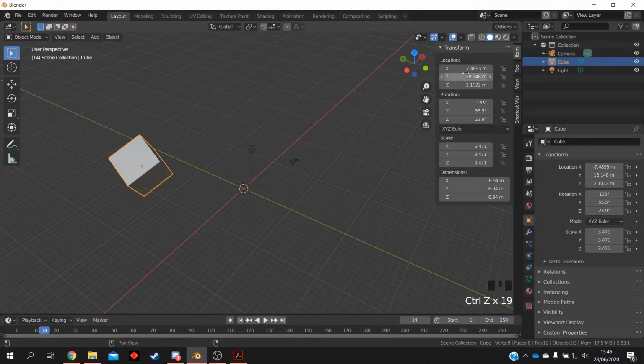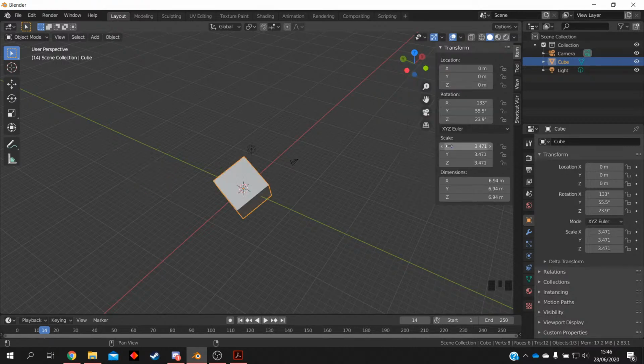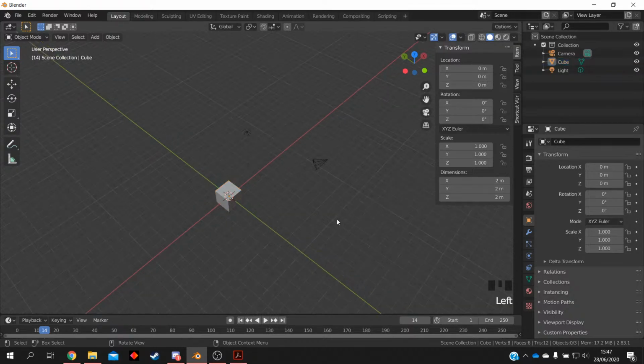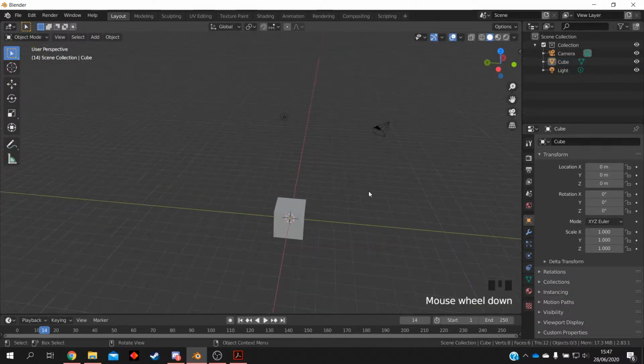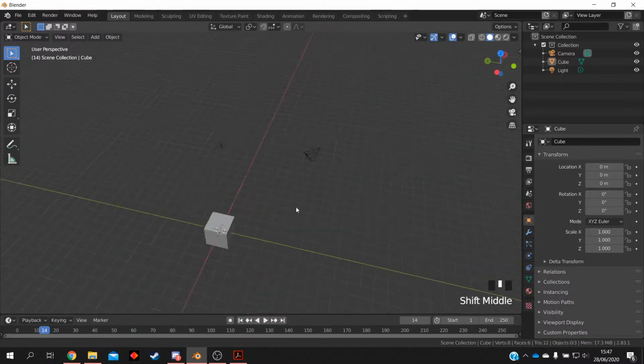Or if I undo that real quick, I can also right click on one of those input fields, and I can do reset all to default value. So all will be the entire location section, and if I do reset single, it's only that axis. So you can do it this way, or with Alt G, S, and R. So we'll go over that. So that's kind of the basics of moving around.